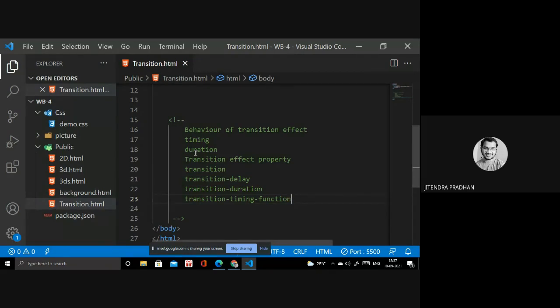First we have transition, meaning the transition effect. You know that. Then we go to transition delay. It specifies the amount of time to wait before the transition starts. If you want to move a particular image or text, you can give a delay time of 2 seconds, 4 seconds or 5 seconds, whatever time you want. According to that, the transition will work with that delay time. Next we have transition duration.